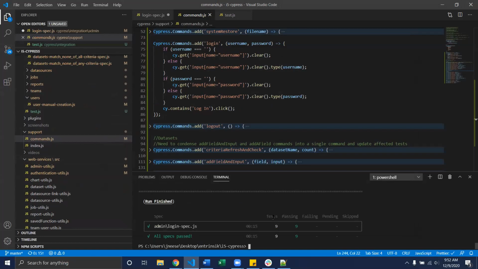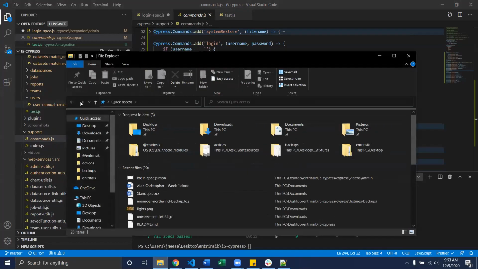It also saves screenshots. If there's a test that fails, it'll save a screenshot of the specific page and what element it was looking for when it failed. So that's another nice tool. I think it appears. I'll open that again.